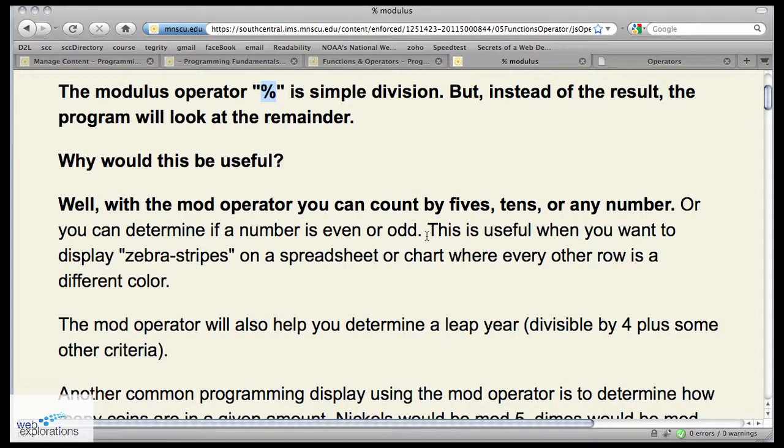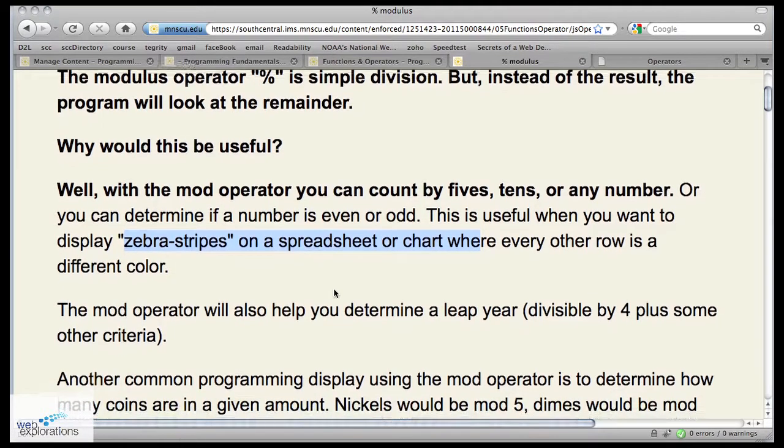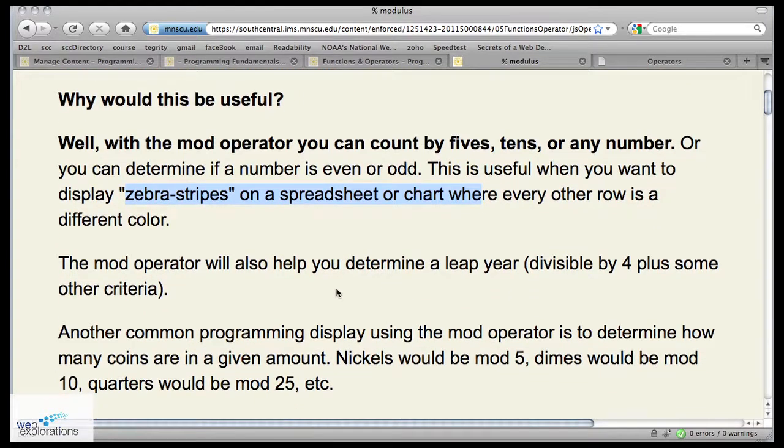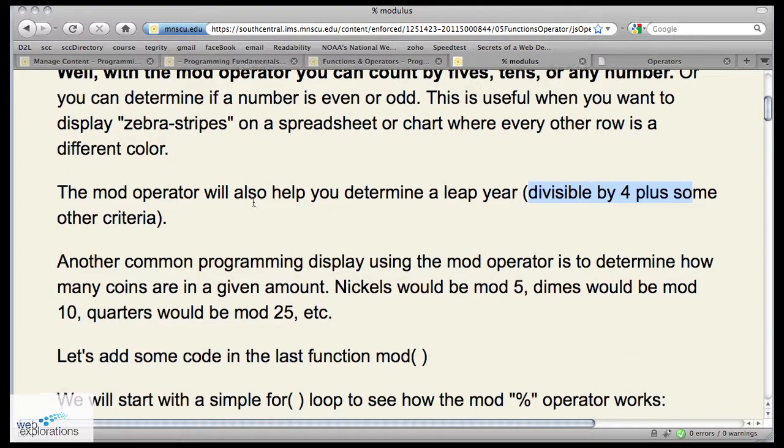Here's what you can do with a modulus. You can count by fives, tens. You can figure out odd, even, which would help you do zebra stripes on a spreadsheet where every other row is a different color. You can figure out leap years. You say, is it divisible by 4 plus some other criteria? So the mod operator is very useful for doing leap years.